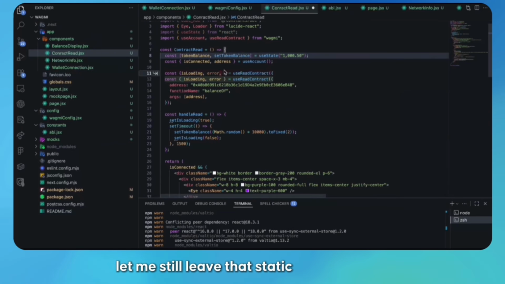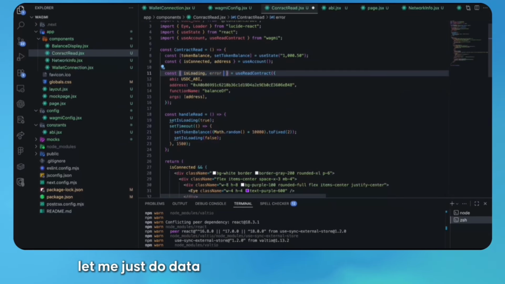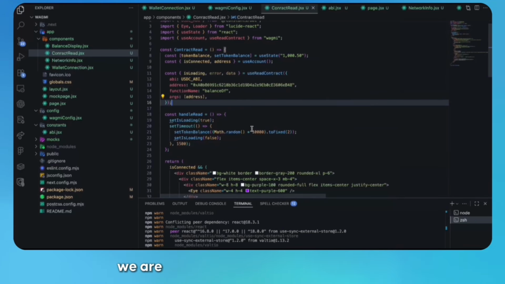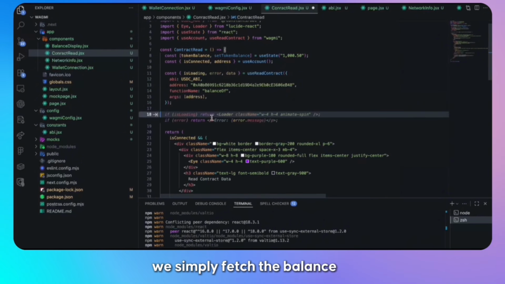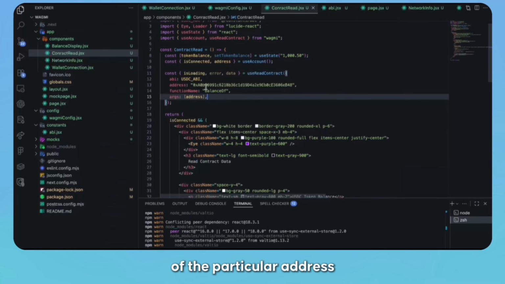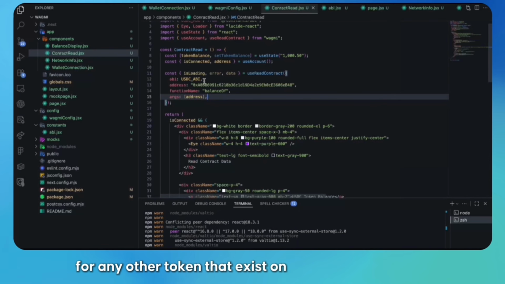Let me still leave that static token balance. Let me just do data, right? Now, with this approach, we've simply fetched the balance of. We don't need this, this is for dummy data, right? We simply fetch the balance of the particular address that is connected for the USDC. So anytime a user comes to our application, we are going to check the USDC amount that the address has. If you understand this, you can do it for any other token that exists on any given blockchain.